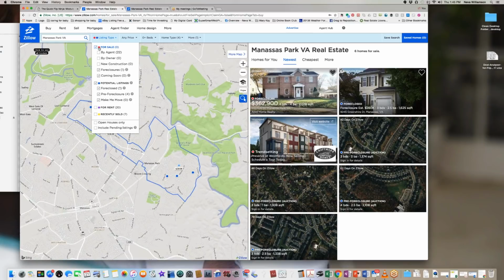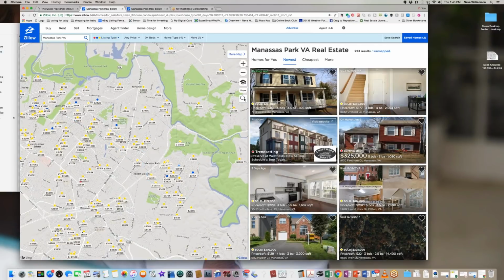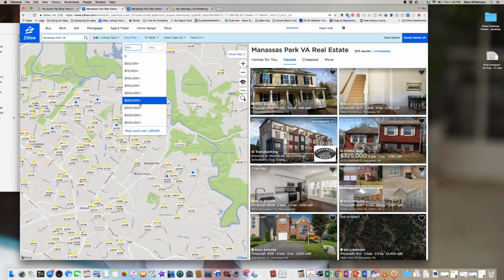I have for sale checked, potential listings checked. I don't have for rent checked because right now I'm not going to look into rentals. And the other one is recently sold. Okay, so that's that option. Now you'll see I have yellow, blue, and those. The next option up here is basically showing you how to query and come up with a search. I'm not going to put a max price for my area right now.